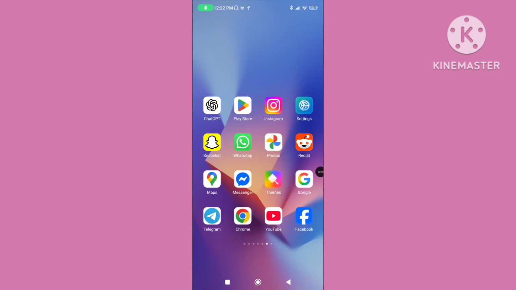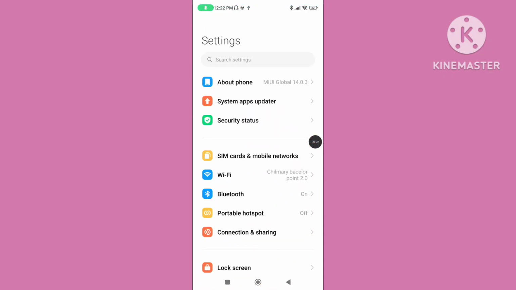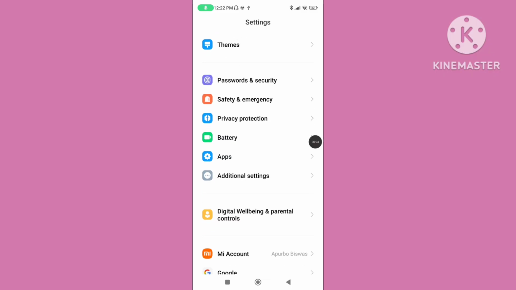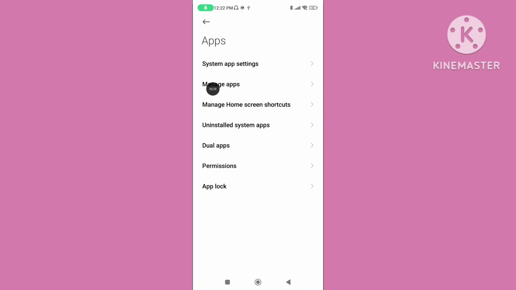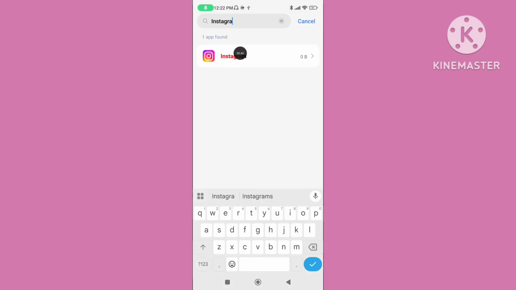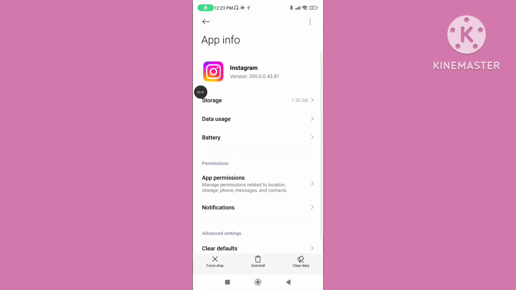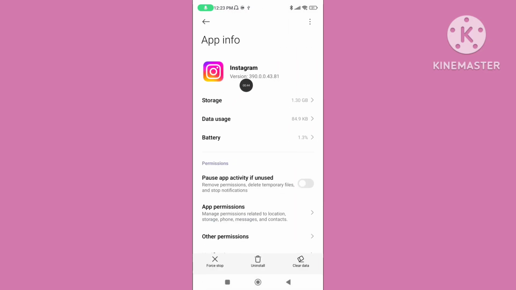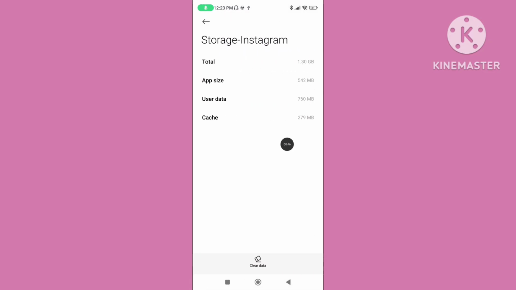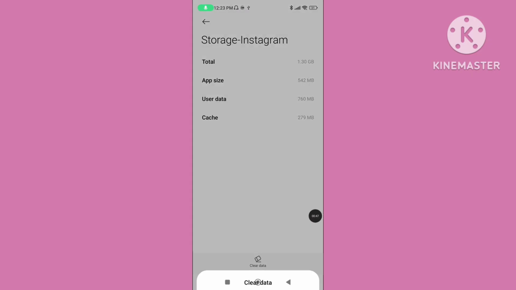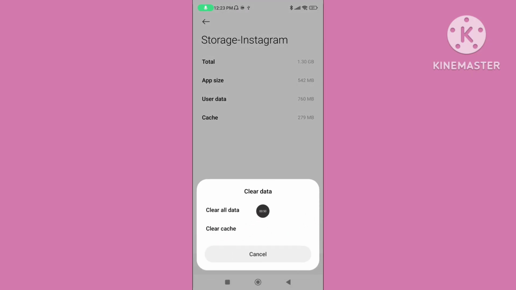Step 1. Open your phone settings. Scroll down. Go to Apps. Again go to Manage apps. Search for the Instagram application. Go to the Instagram application. Click on Storage. Again click on Clear data. Tap on Clear cache data.